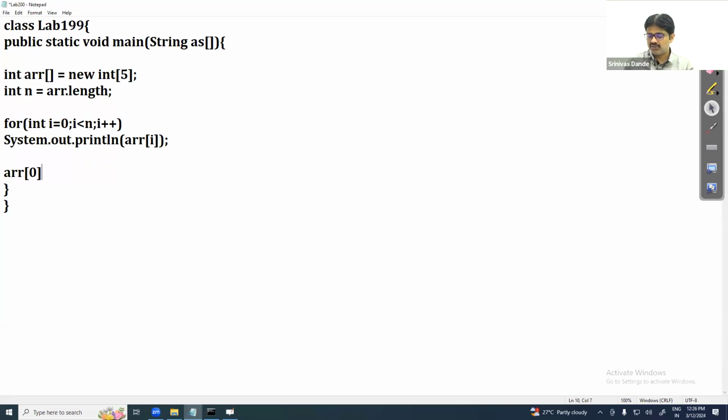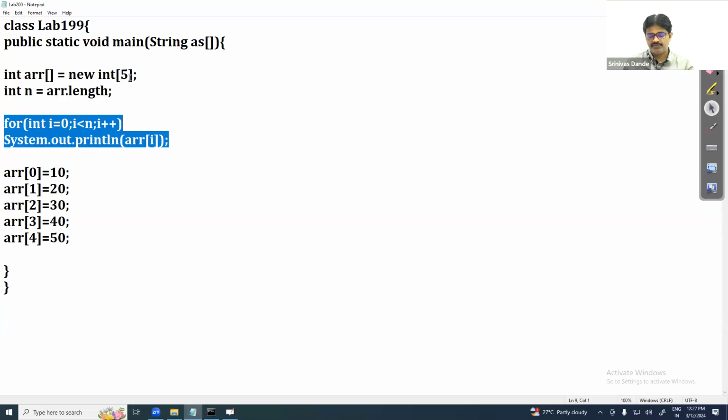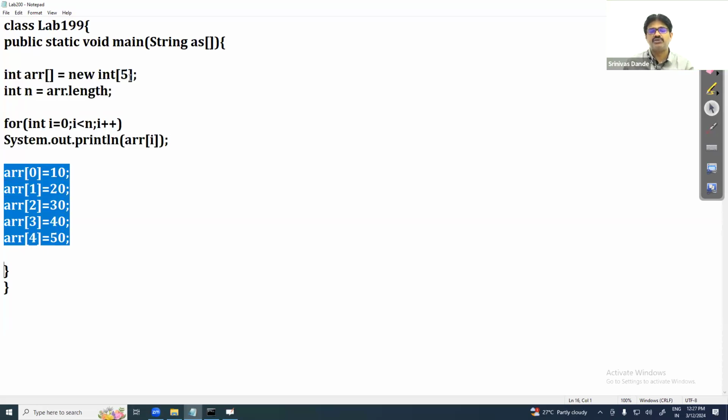arr of 0 equals 10. arr of 1 equals 20. Indexes 0, 1, 2, 3, 4: 20, 30, 40, and 50. So I initialized 5 elements with 5 different values. First I created the array, 5 blocks allocated, filled with 5 default values, 5 zeros. I'm printing it. Then I'm initializing the values.